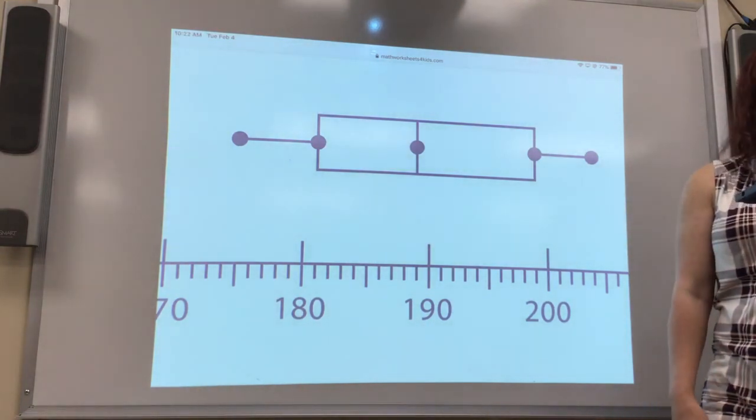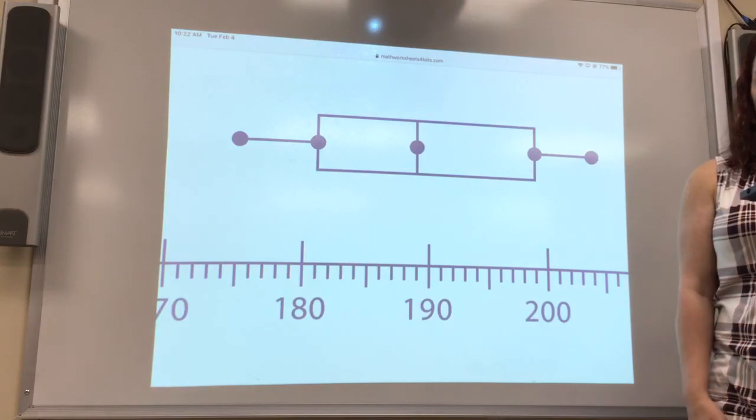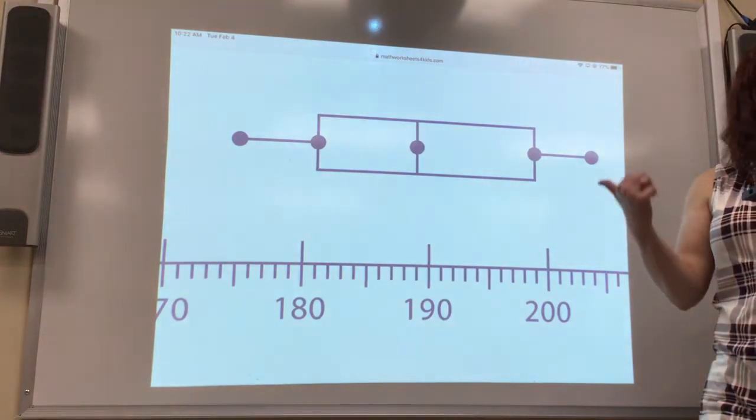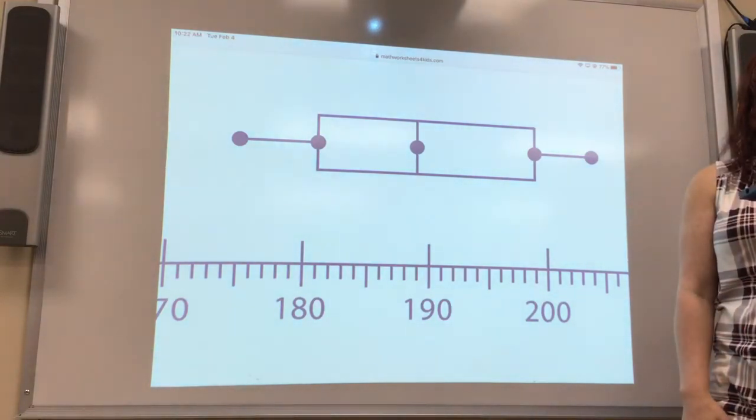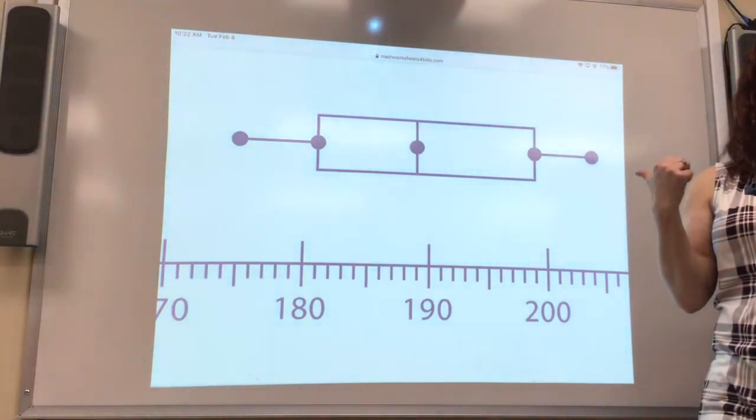So there's a bunch of questions that can be asked about a box and whisker plot. We're just not going to be working on that part of it today. Okay? So our homework is not this. It's going to be creating the box and whisker plot. I just wanted you to see what can be done with it.